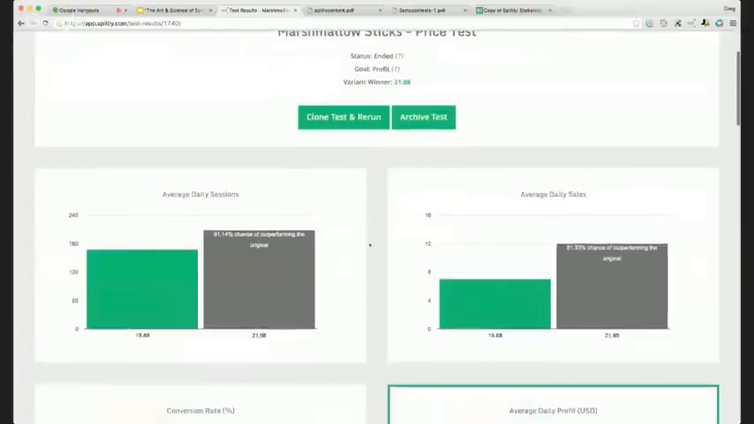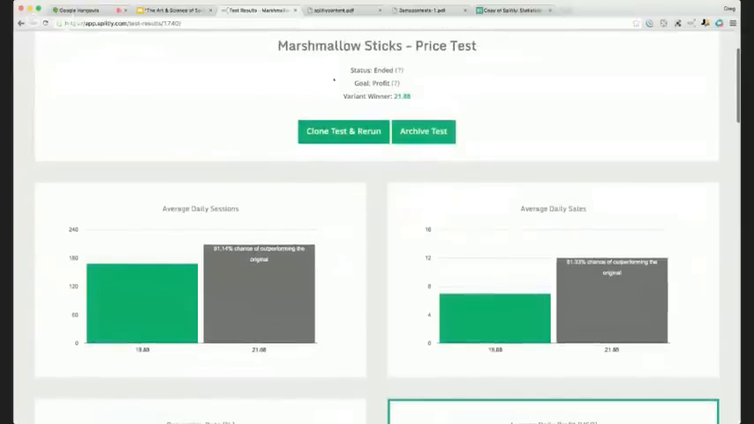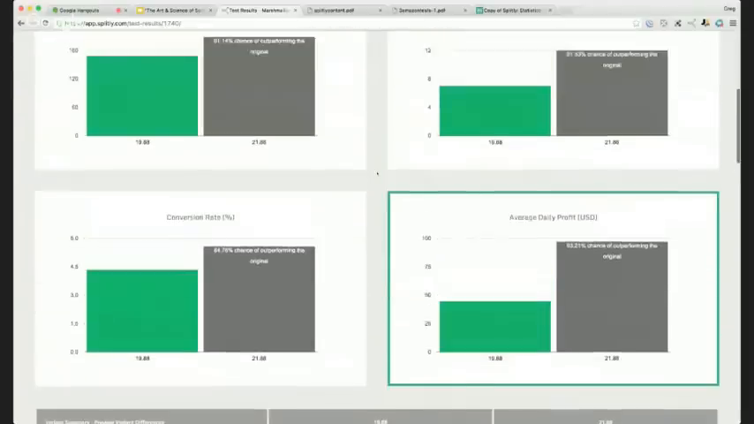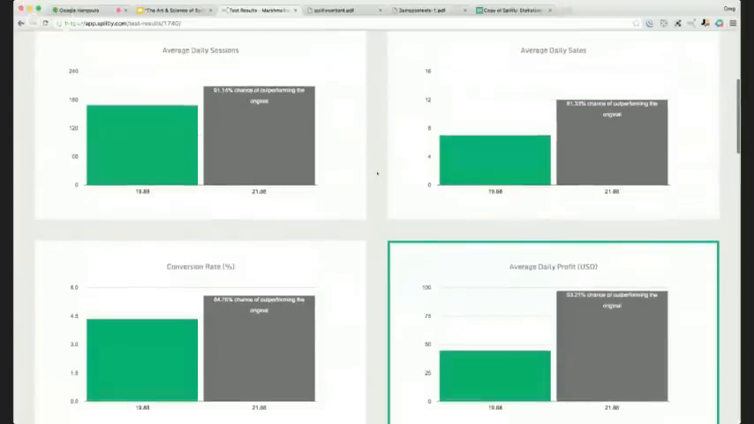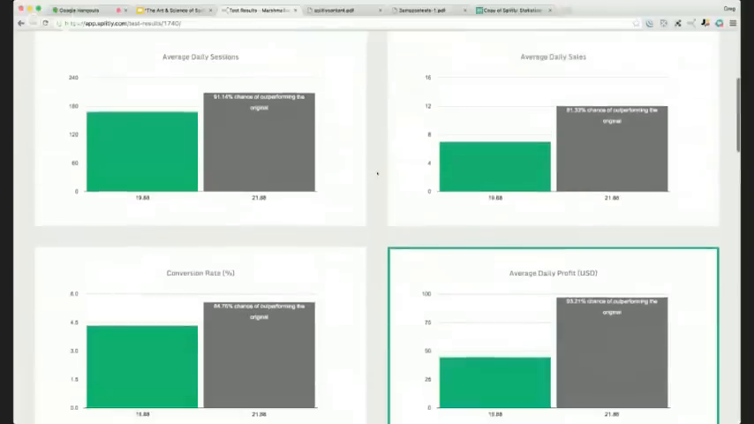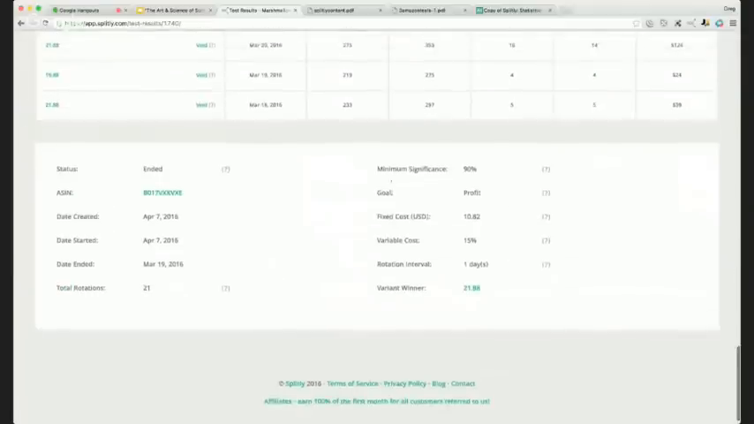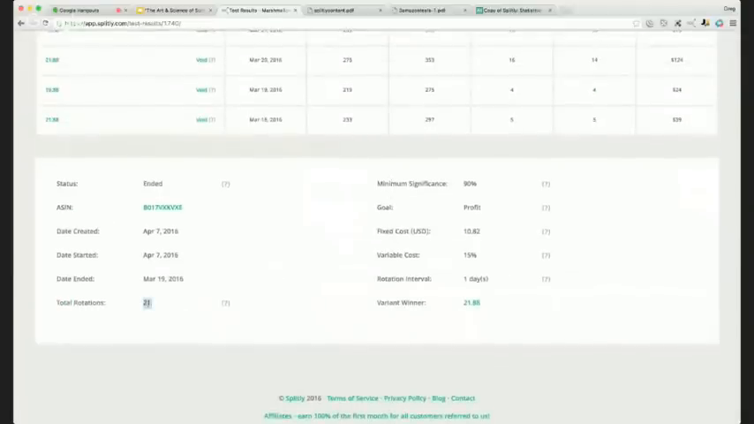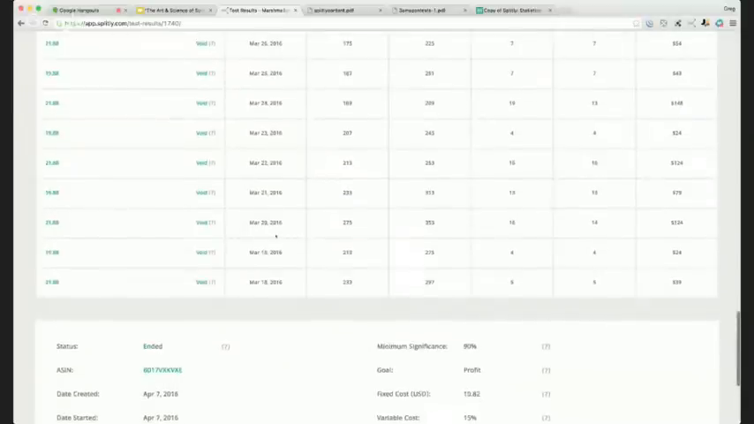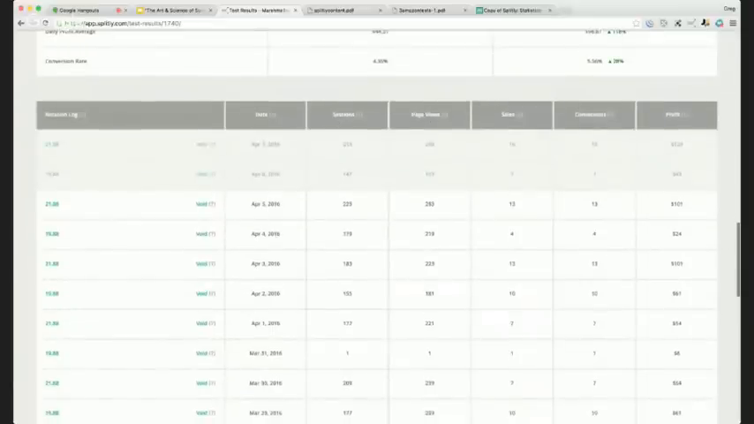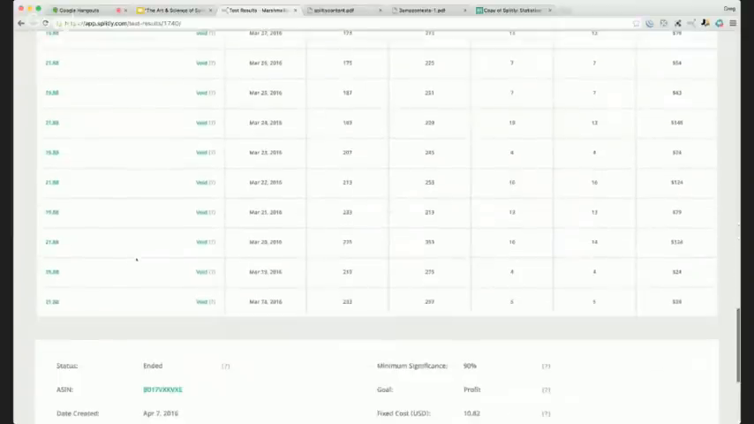So this wasn't actually with the marshmallow sticks. I just changed the name here to protect the privacy of this particular product I was selling. But these are real results that I got from a price test. All right. So this one ran for a total of 21 days, so about 3 weeks. And as you can see here, this is all the sessions, the page views, sales, conversions, and profit on each of these days. It started March 18th, and so forth.